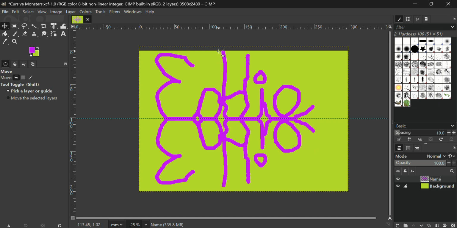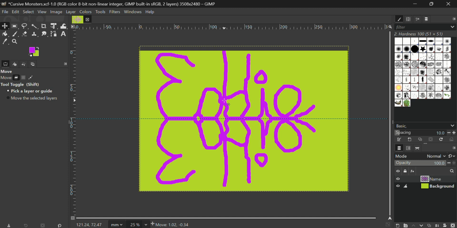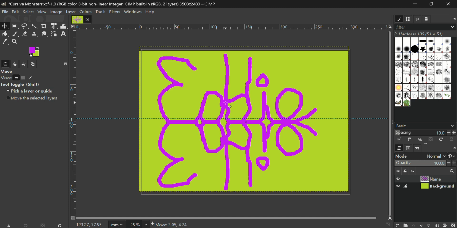I want to fix this problem where it comes off the line first though. So I'm already on the move tool. All I need to do is just drag it down a little bit. Yep, easiest. There we go. That way it's not touching. Now it's off that line, doesn't matter anymore.